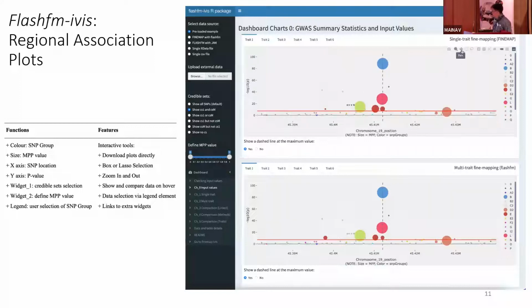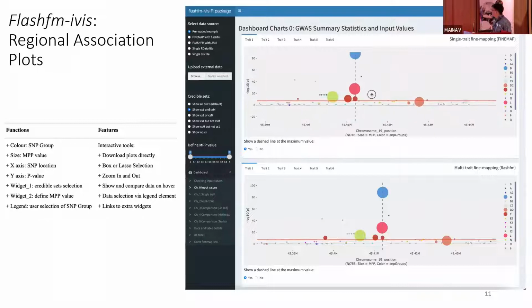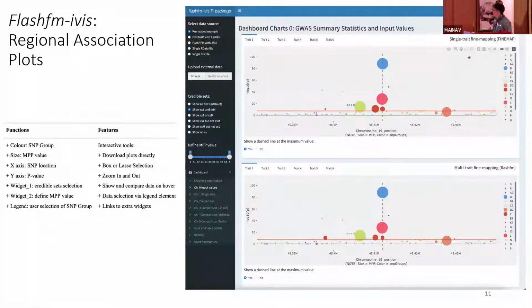Also, you have some control panels, so you can define your MPP value to show those key SNPs you want to investigate further, and you can show credible sets or not, and combine different credible sets from different methods.